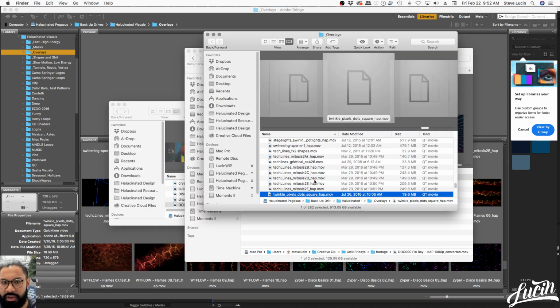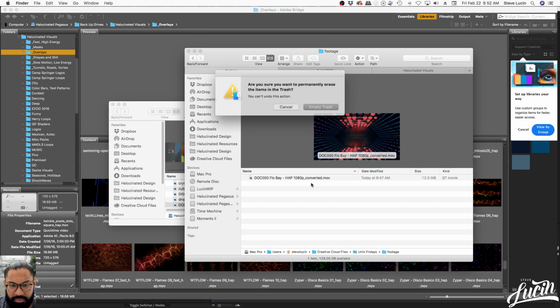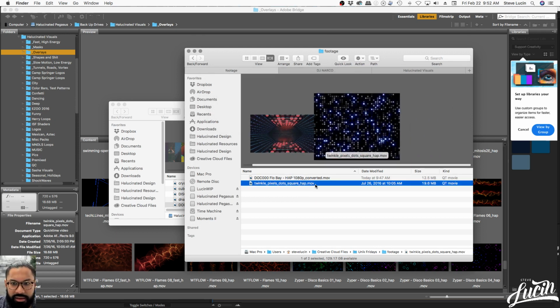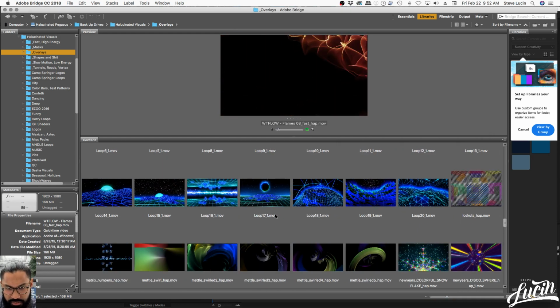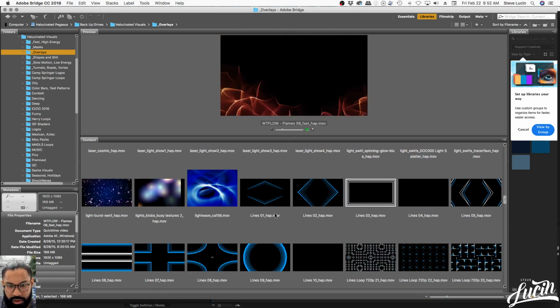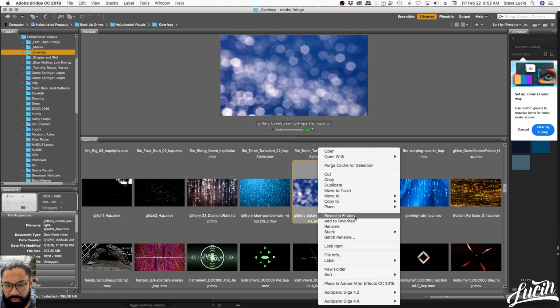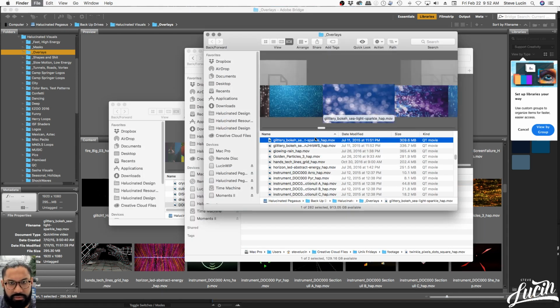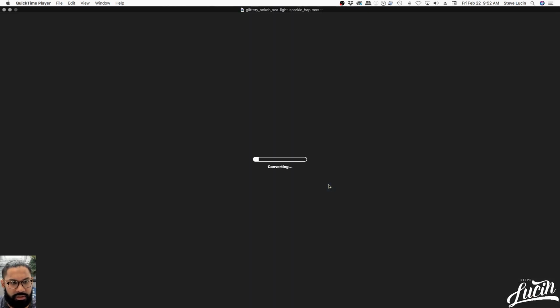So let's reveal this in the Finder. Hit copy. I'm gonna delete this one to not take up space. And that's why I do copy paste, because I don't want to drag. This is literally a copy into the Creative Cloud folder. Let's do the dots, and then let's also try the glittery bouquet. Bokeh. Yeah, this one might work as well. Reveal in Finder. Still copy. Still paste. Let's double click this.